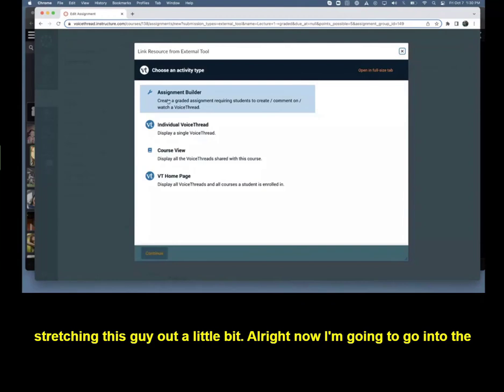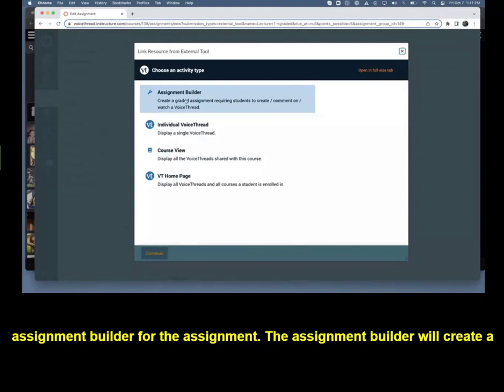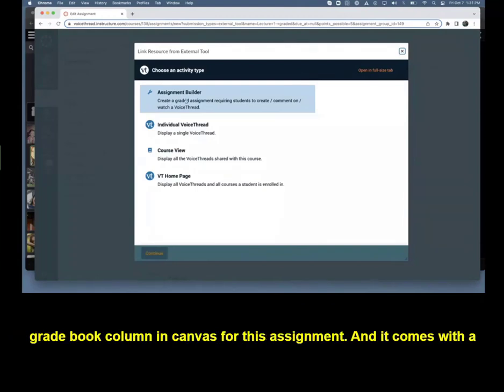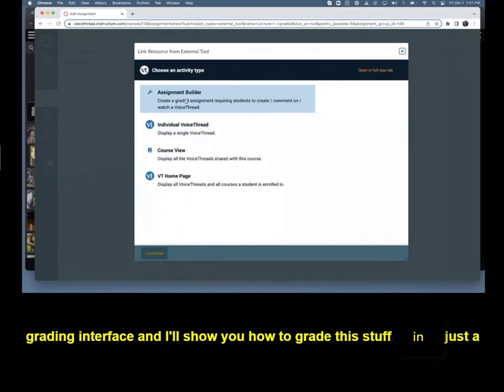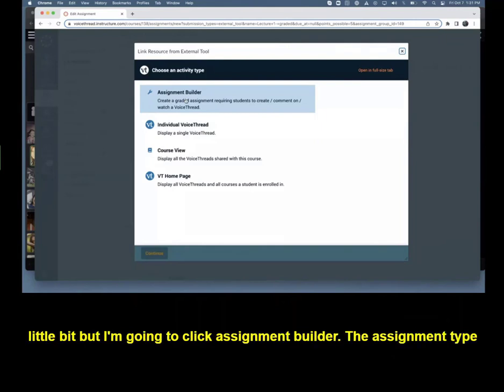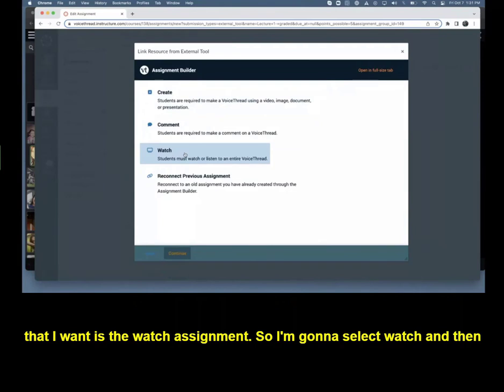All right, now I'm going to go into the assignment builder for the assignment. The assignment builder will create a gradebook column in Canvas for this assignment, and it comes with a grading interface, and I'll show you how to grade this stuff in just a little bit. But I'm going to click Assignment Builder. The assignment type that I want is the Watch assignment. So I'm going to select Watch and then Continue.